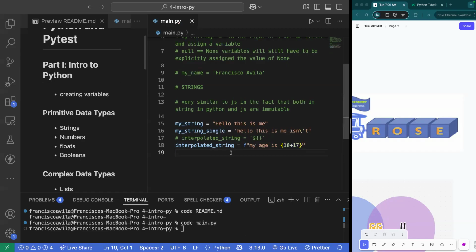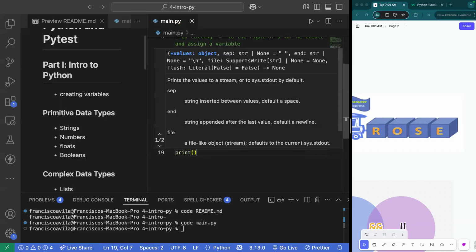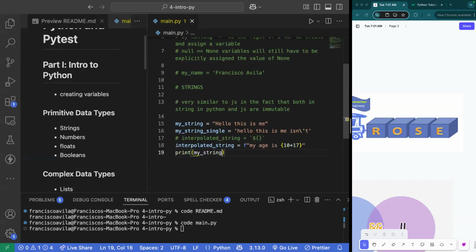Let's take a look at these different string patterns shortly. Let's go ahead and print. We're going to do my string.